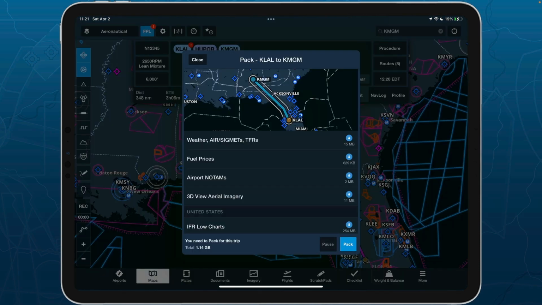And displayed on the inset map, I can see a corridor surrounding my route, as well as a summary of what information I need to update. If you'd like to see the complete list of information, in this example I could just scroll down, but as this is meant to show my first flight in ForeFlight, I'm missing a lot of data that I haven't yet downloaded. So we can see that this is going to be 1.14 gigabytes to pack for this flight.